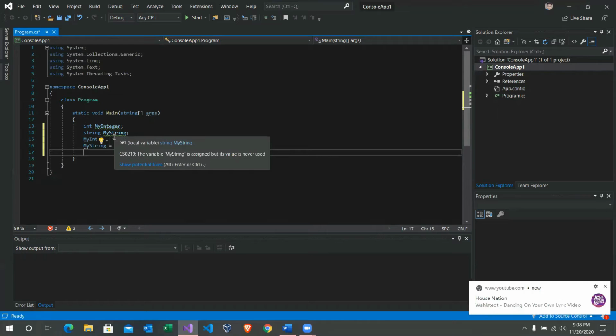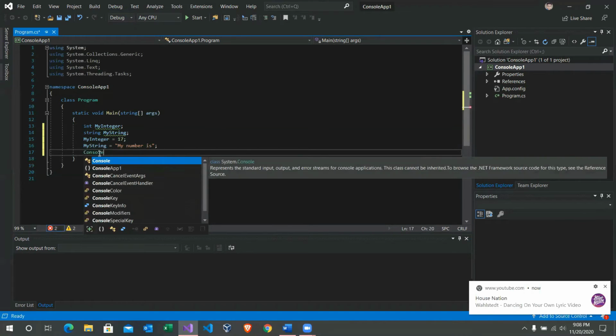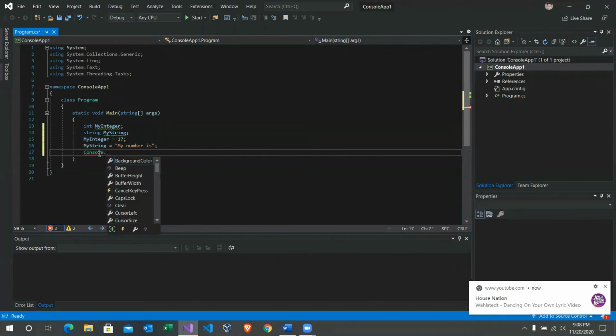You can see that it is showing us a green squiggly: variable my string is assigned, but its value is never used. The value is not being used. So what we are going to do here is use their value through using console, because we have to print on the console. We are going to write the code here on the console. So we are going to use that way.